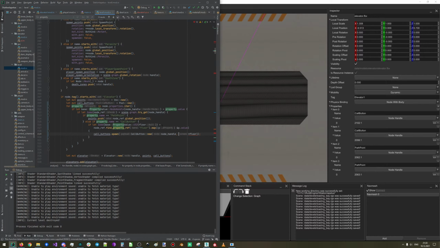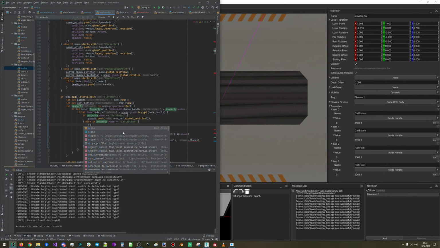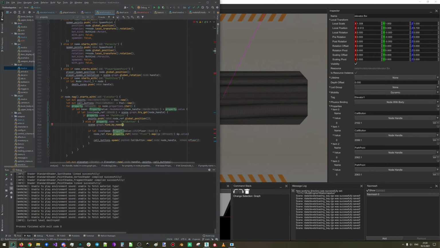Where's the node ref? All right, that will be the graph, scene dot graph by name, and we will start looking from the node handle, and we'll look for screen. Screen. Okay, and that should be okay.